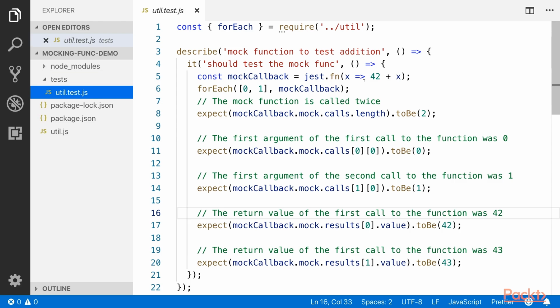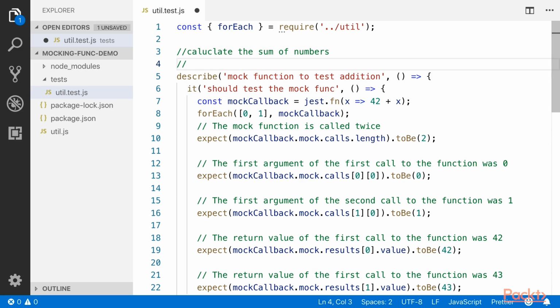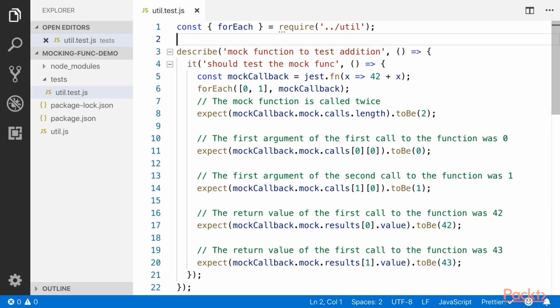Here we have it. I don't have any method. Let's say I would like to calculate the sum of numbers. Let's say that I would like to apply forEach to multiple functions, say apply forEach on subtraction or whatever you want. But I don't have a method for the sum or subtraction. So you can create a mock function here.